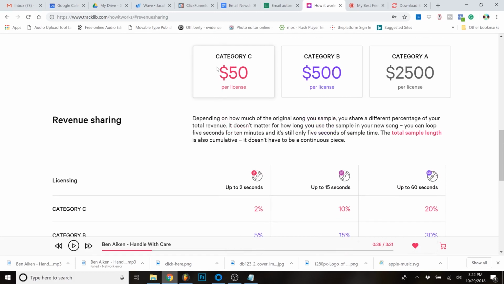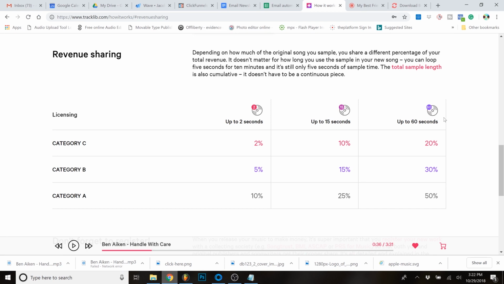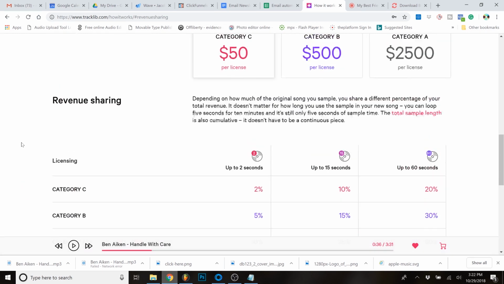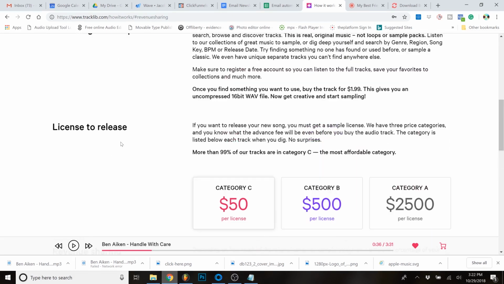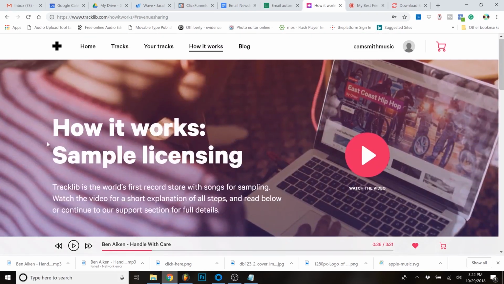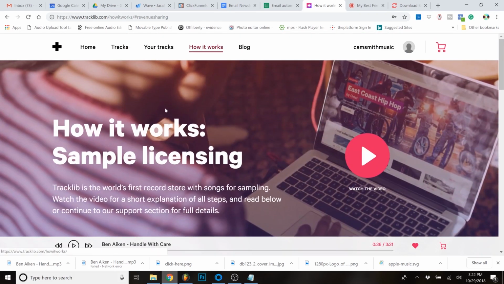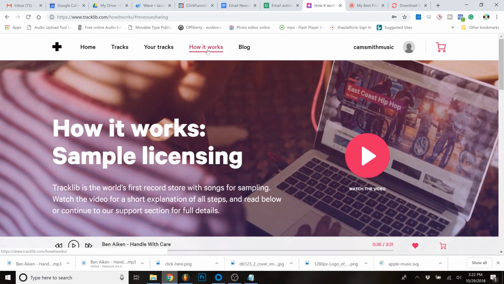It costs you $50 to license this track, and then it tells you as far as the revenue sharing, if you have up to 60 seconds, let's just say, like a third of your 3-minute song, they only want 20%. So it's pretty good splits, and it's only $50 for you to take an old song and reuse it in something that you're creating today, and not have to worry about it getting stripped off of YouTube and all these other platforms. So it's a really easy way to find tracks.